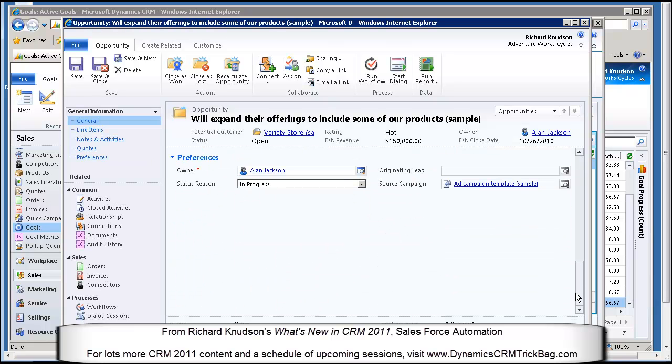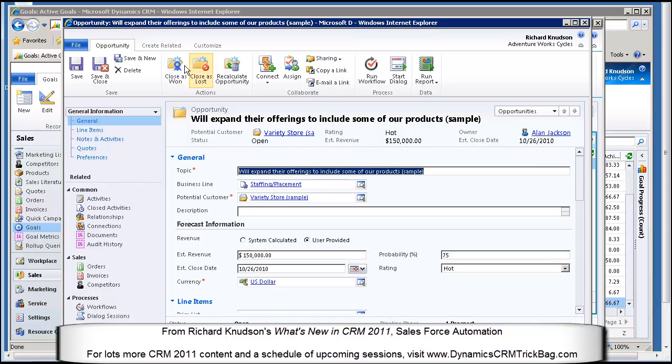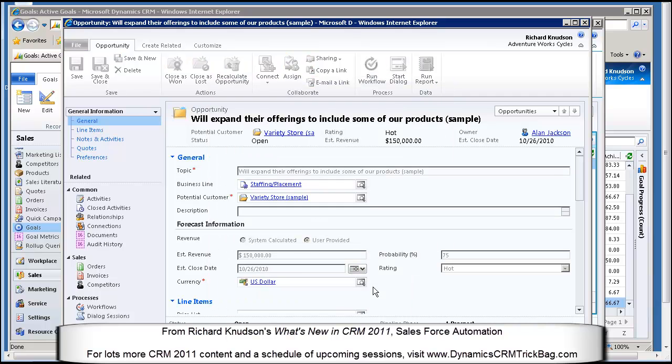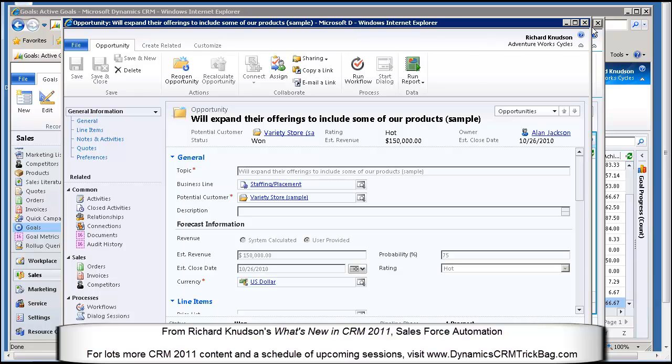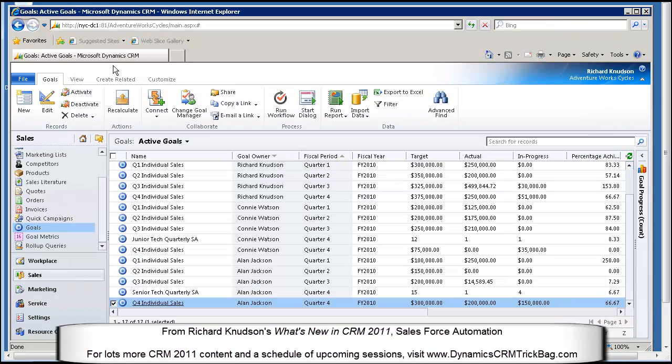So notice the opportunity is owned by Alan Jackson. Let's close this as won. We've got it. Notice the date, it's today's date, 10/7, so that's within Q4. If I close the opportunity as won, that becomes actual revenue. I close this out, and let's close the goal. Go ahead and save and close.